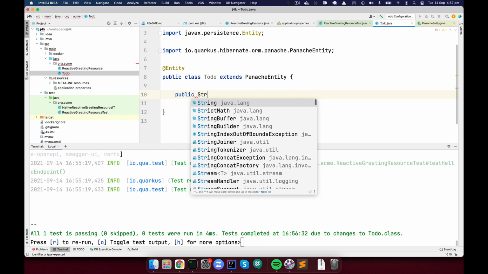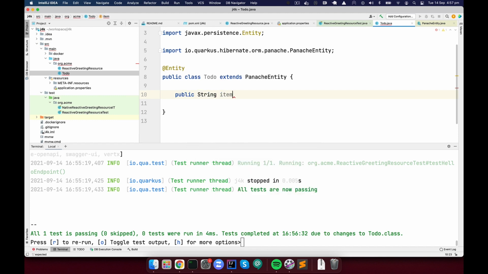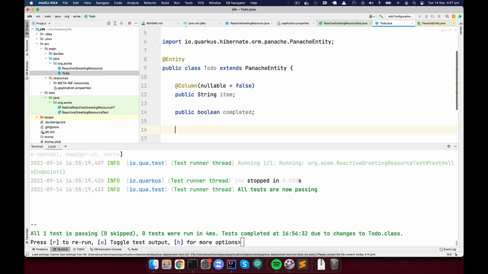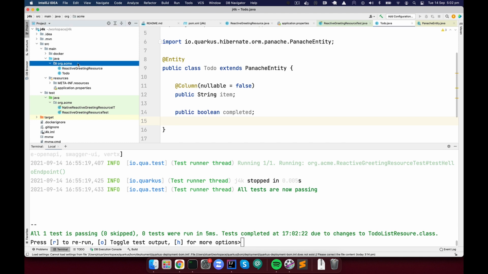So we can just say public string item, and that's all we need. We'll make it not nullable because we need to have that. We'll then have public boolean completed. And yeah, we'll just keep it simple. Okay, so now I've got my entity. Let's create a REST endpoint that can use it.